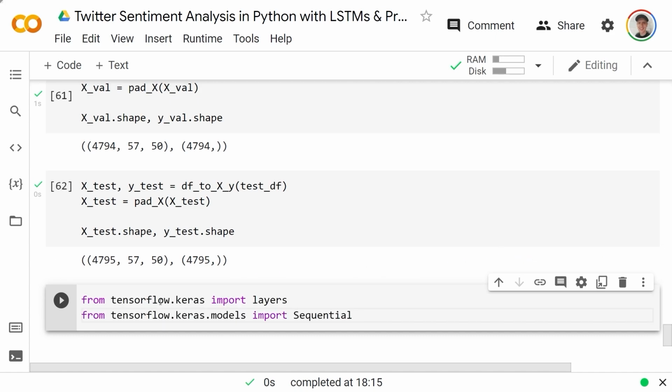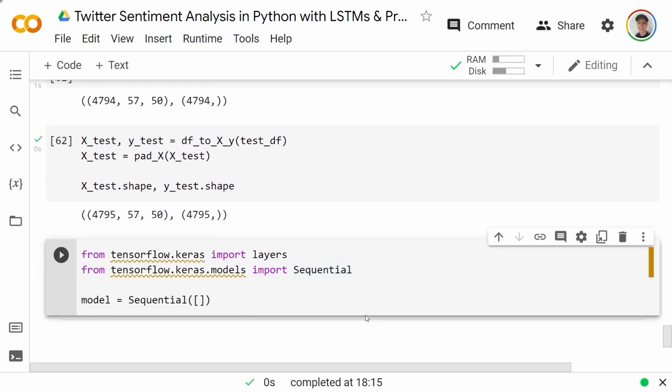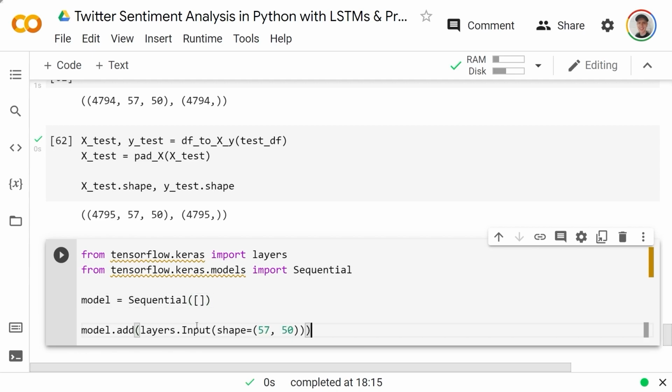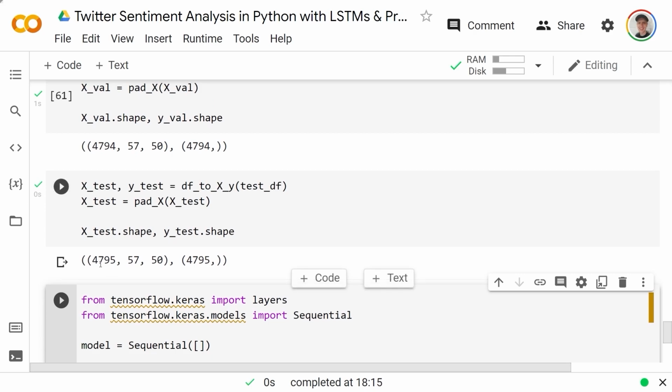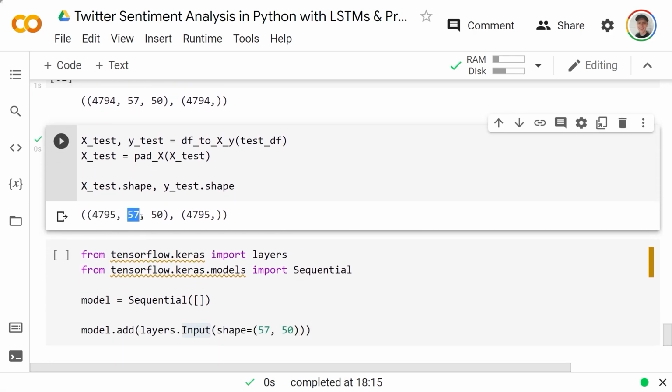We're going to do from tensorflow.keras import layers, and then from tensorflow.keras.models import Sequential. We'll make a sequential LSTM-based model. We can start our model from scratch, model is a Sequential, and we'll make the first layer in that model by model.add an input with the shape of 57 by 50. Remember, we don't specify the number of things we're sending it, just the shape of those things: we have 57 vectors, and those vectors are 50 dimensional.